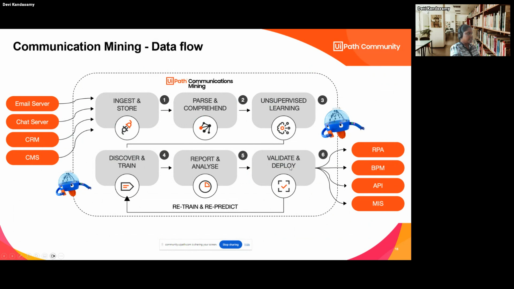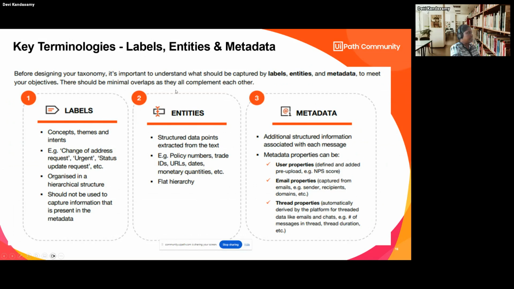In the validate and deploy stage, you can validate the performance of the model rating with key performance factors, and based on the optimal rating achieved by the model, we can deploy the model for downstream applications to be used. Before proceeding further, let's understand the key terminologies of communication mining.